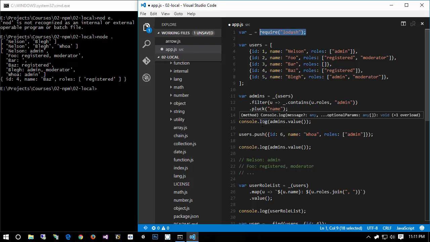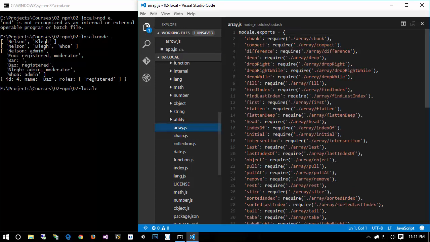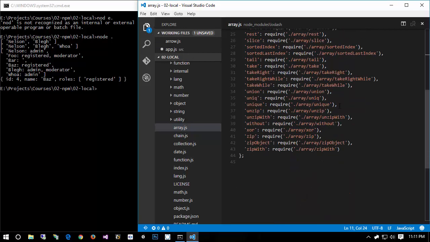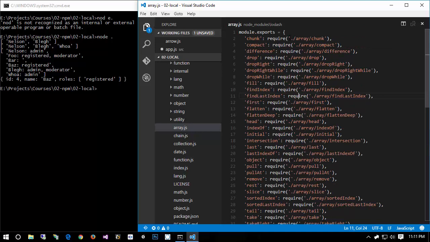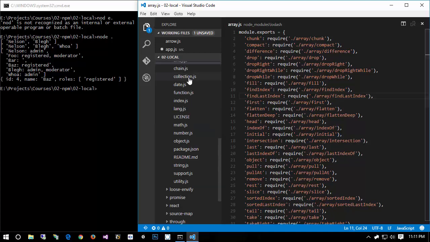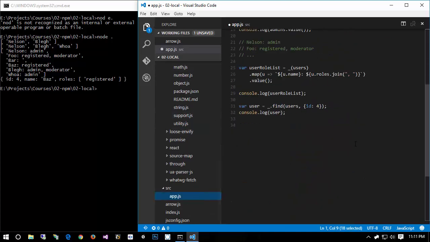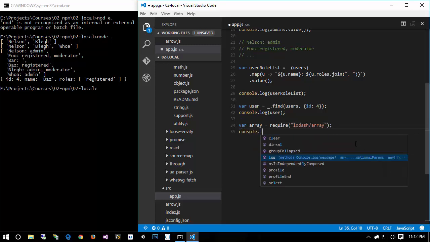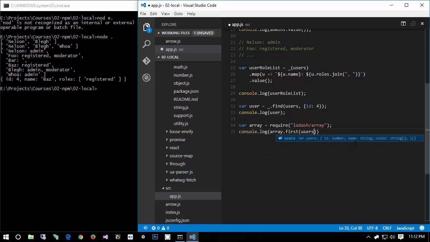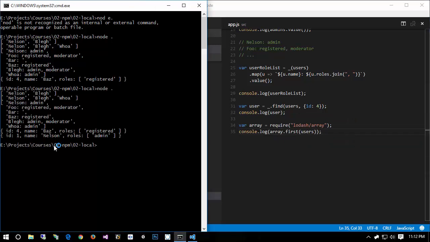But what if I wanted array.js? I just wanted to include array.js. Notice how array.js simply requires in all the array-specific functions, but nothing more. But all I want is array. So how do I do that? Well, it's actually very easy. I can simply say var array equals require Lodash/array. And now I can do something like console log array.first users, which will print out the first user. As you can see, I'm being printed out right there.